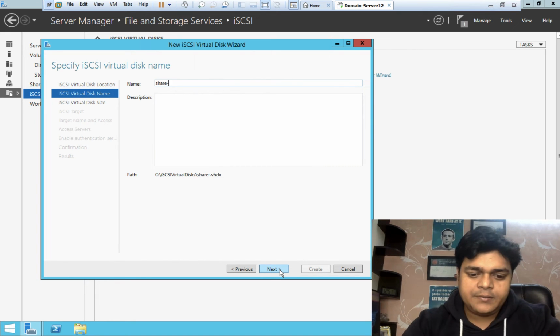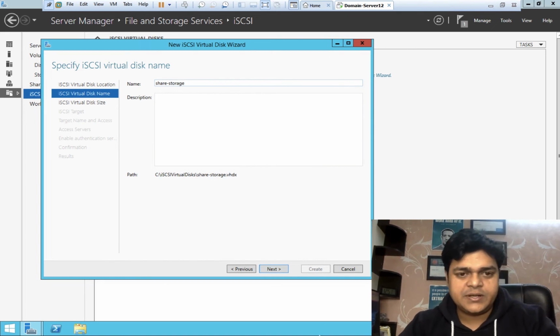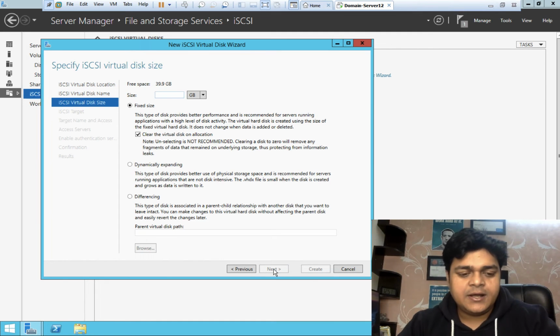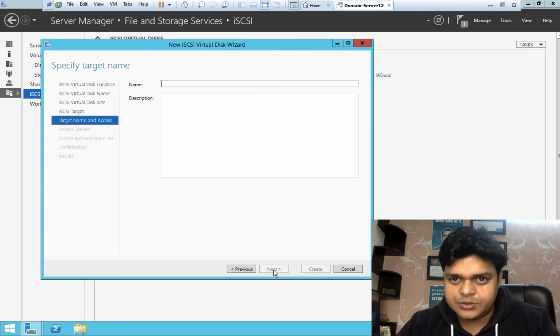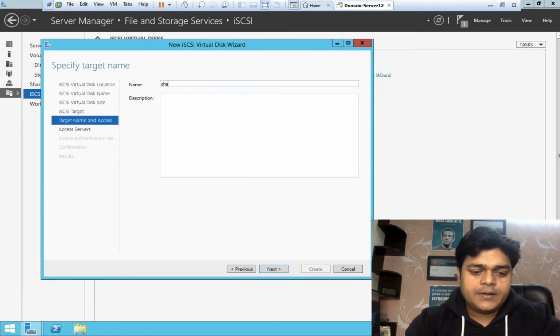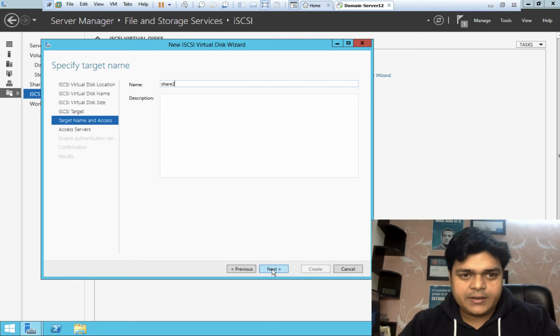Type any name. I want to use a basic name, share storage. Next. How much do you want to distribute? I want to share 20 gig of space. It is considered as the LUN. We will discuss much more about it, but for now, we just need to understand the procedure to share storage. Okay, type the name of the target. Next.